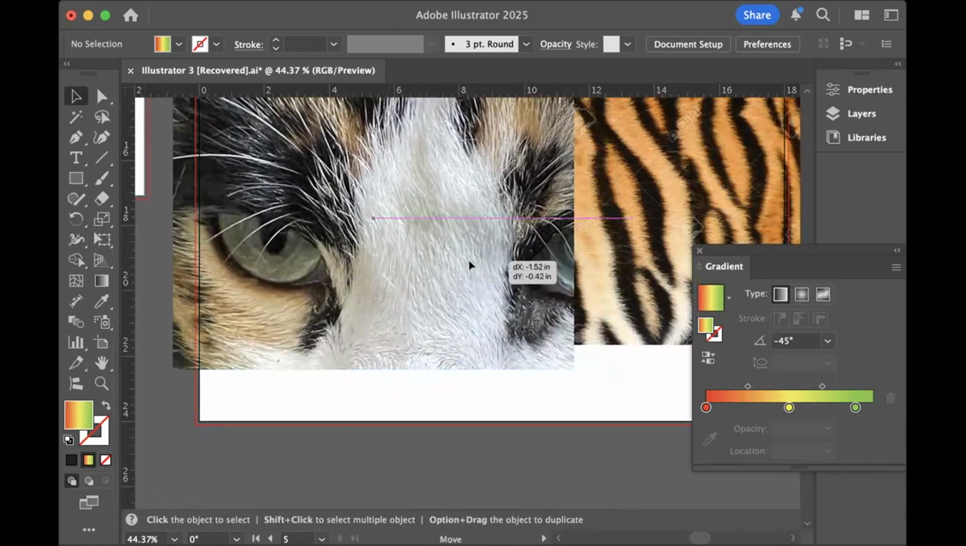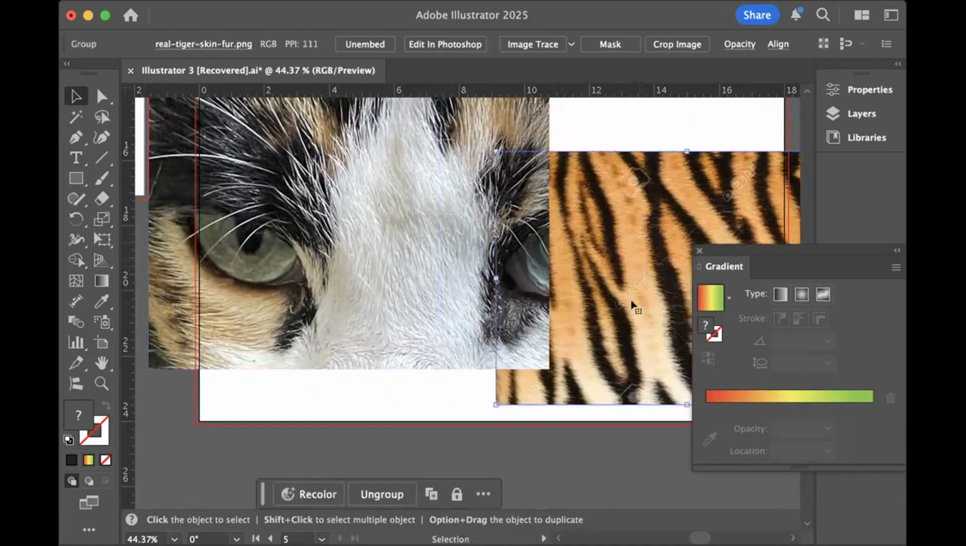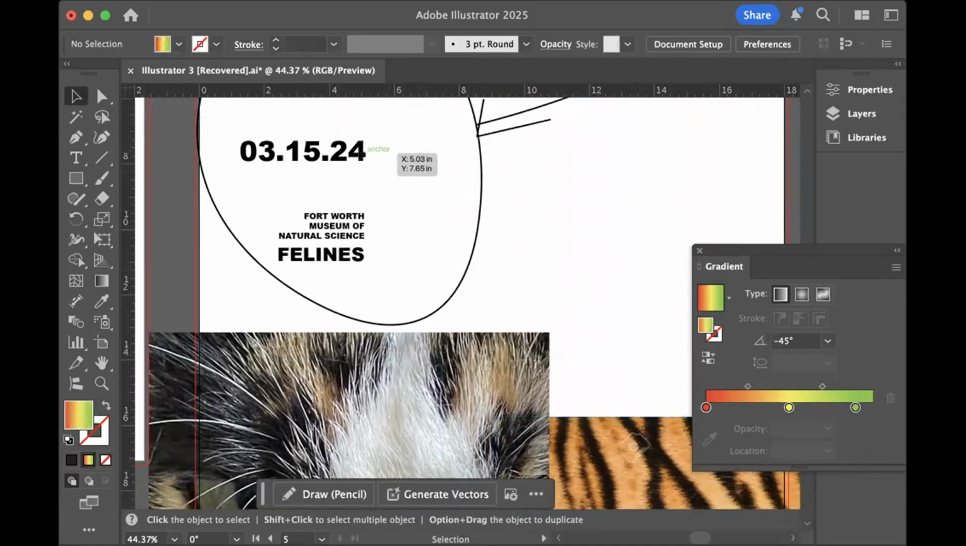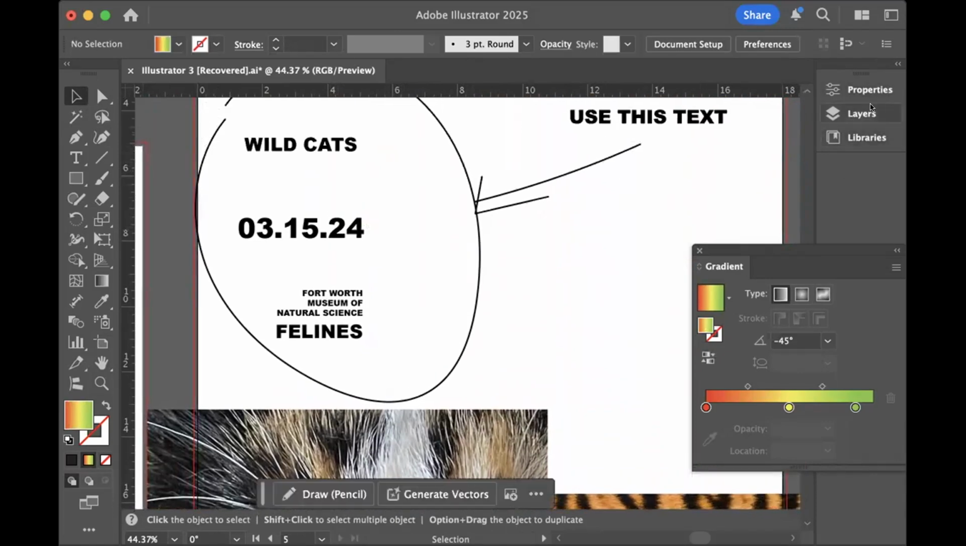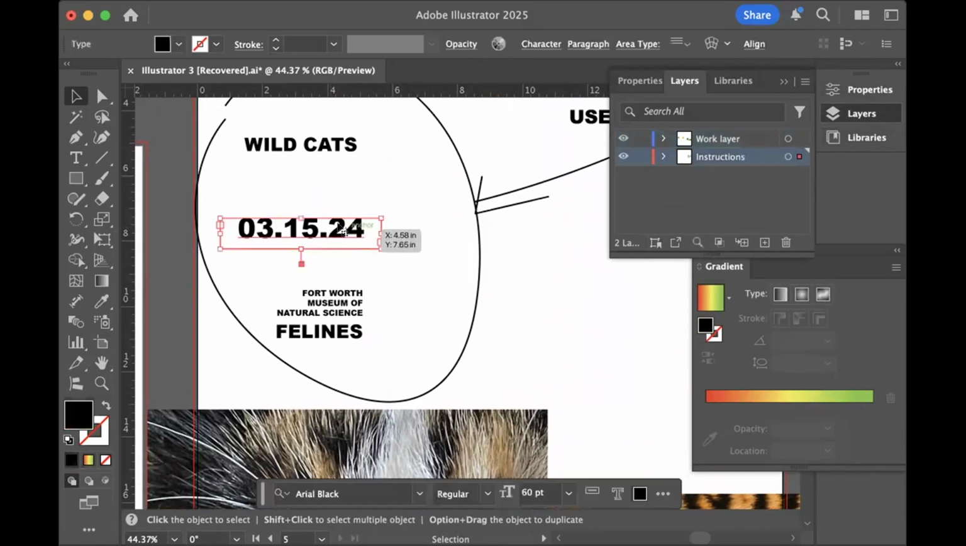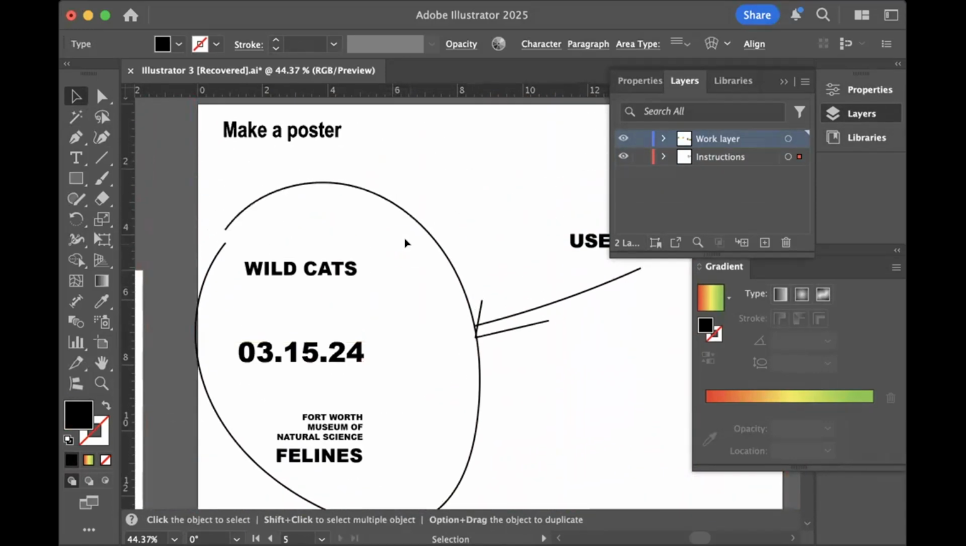I've given you a cat photograph and some tiger photographs and some text. So you need to change this date. You'll need to change that. Let me go to the layers. You'll have to access your layer here. It's on the first layer. It's not on the layer we've been working on. So you'll have to access that to get to the text.